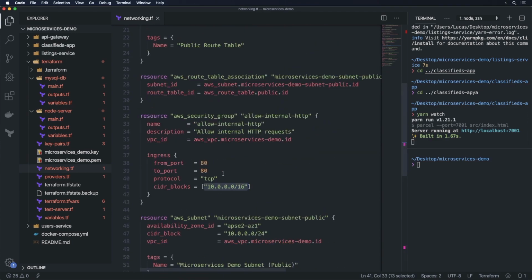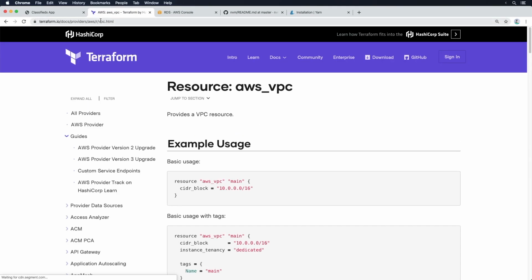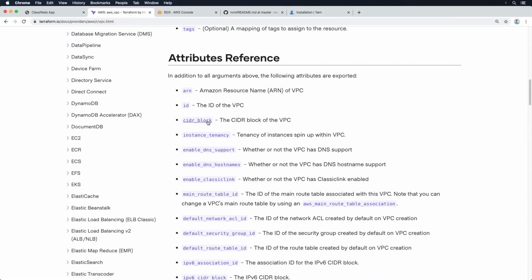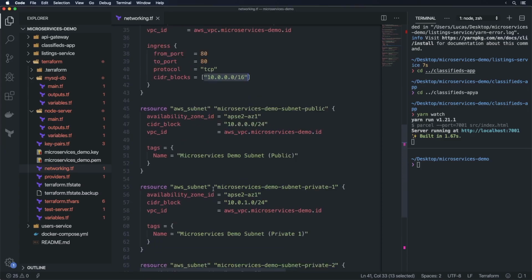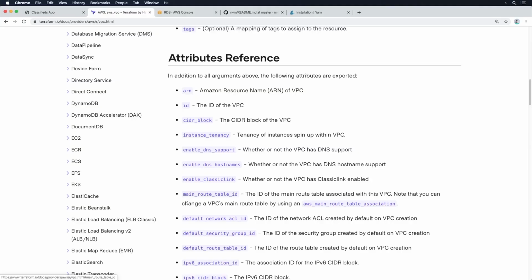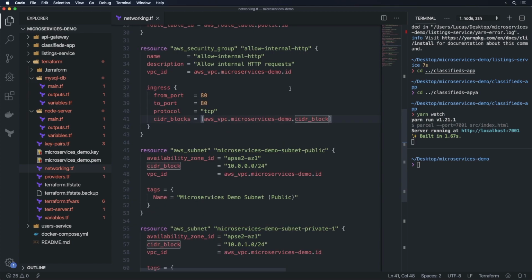So what we can actually do here is go into Chrome and type in VPC up here at the top. So we go to the aws_vpc resource, and then if we go down to attributes reference, we can actually grab that CIDR block instead of hard coding this. We can grab aws_vpc.microservices_demo.cidr_block like that. So that's this one here, and we're going to specify that inside of here, which basically just removes one more hard coded thing from within our code.